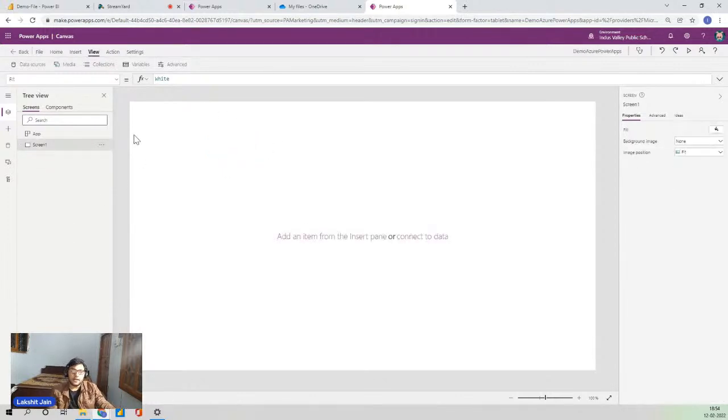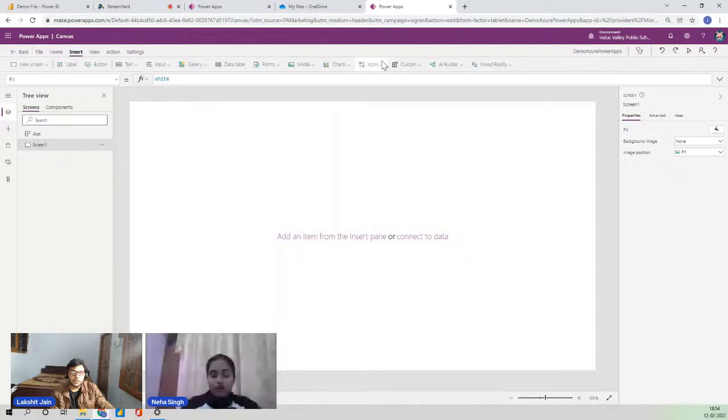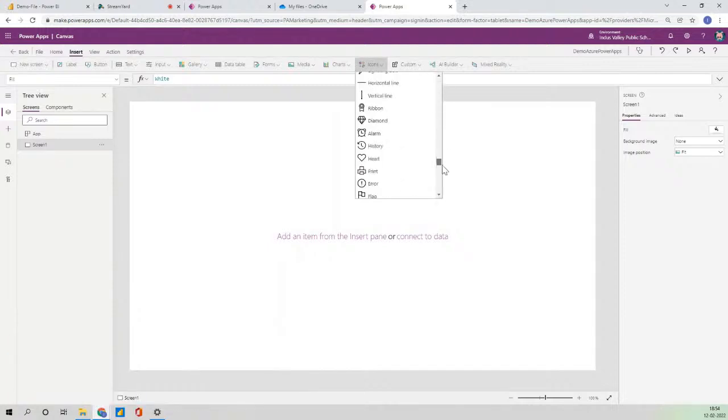So now let's start creating the Power App from scratch. First of all, we'll design the UI. For that, we'll go to the top, select home, and then from here I'm going to go to insert, and insert the header from the top.